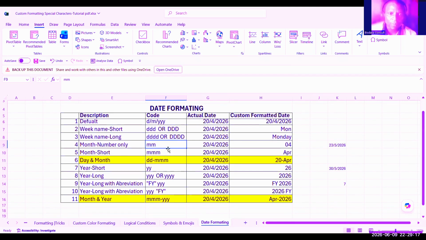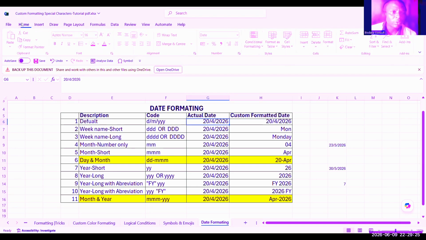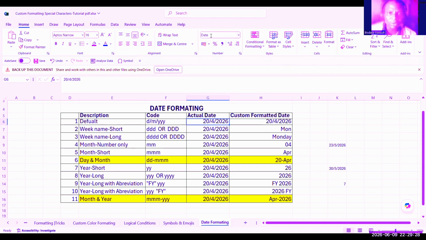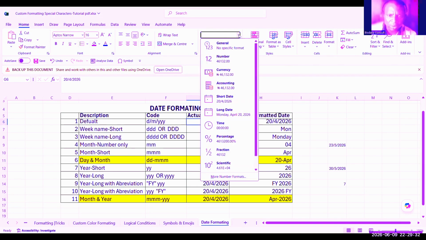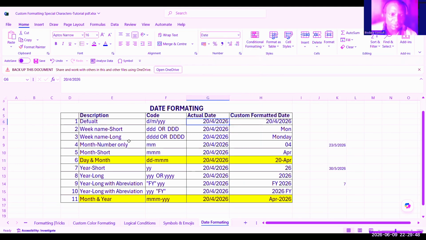So dates, normally we write dates in this part of the world. We say day, month, and year, right? So if you go to Home now and you look at this, you can see this is showing date. And what date is it showing? It's showing short date: day, month, year. So behind this date, there is a custom format. There's a way it is written.